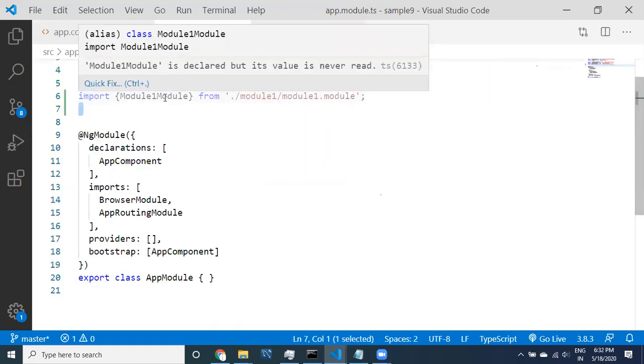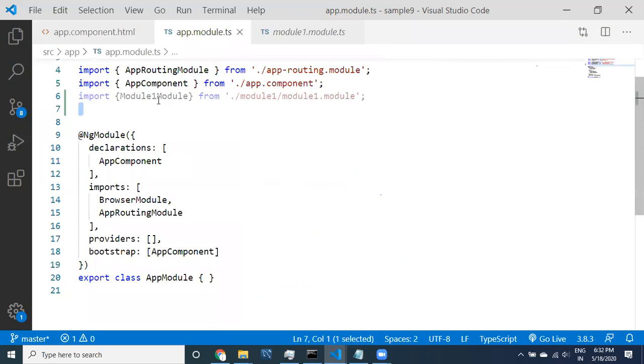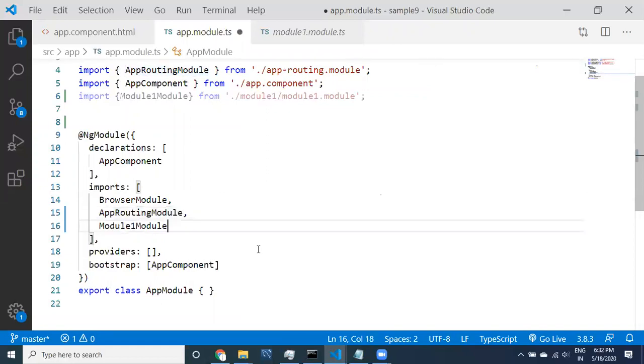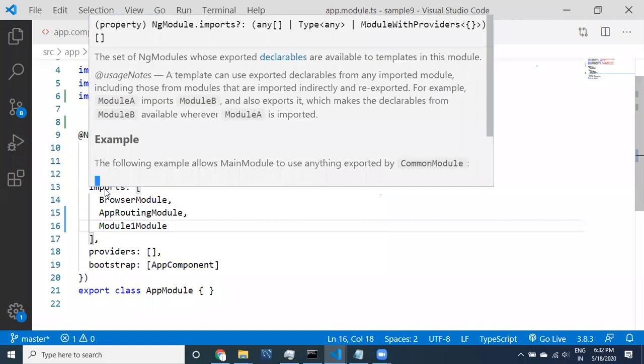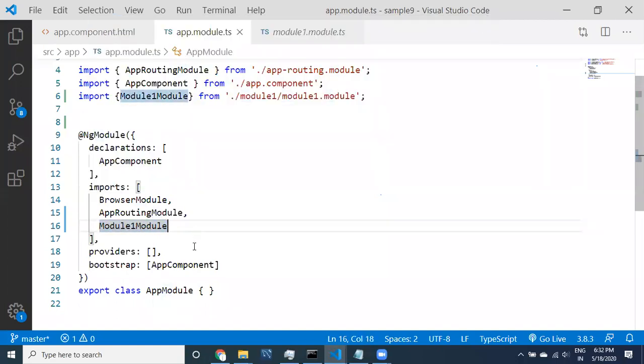When you are importing and not using it, you can see this color. Then you can go to the imports array, provide a comma, and provide it, so that the color is going to change. The color is going to change. Module1 module. See here guys, in the imports we have added this. This is the first step.